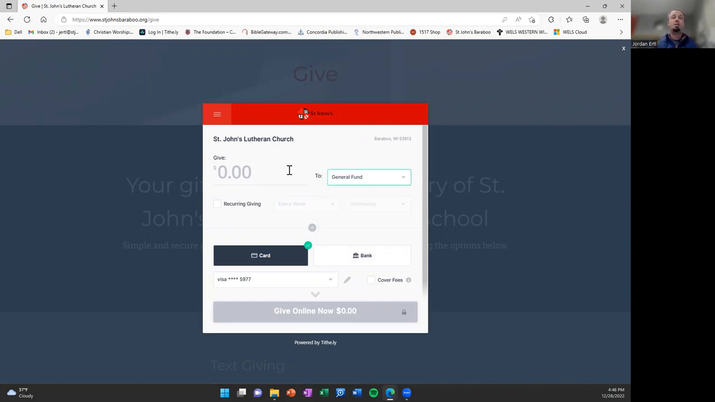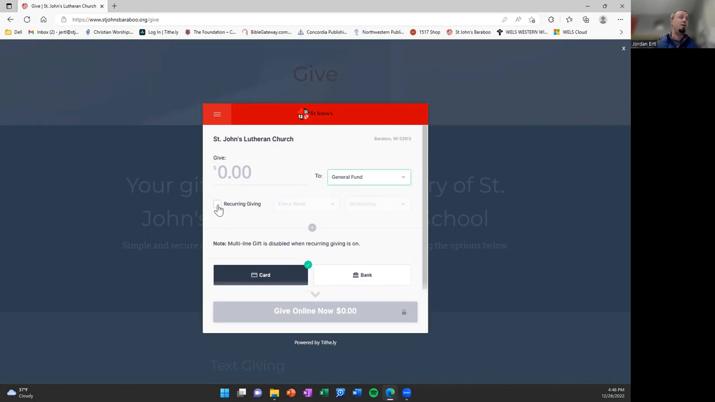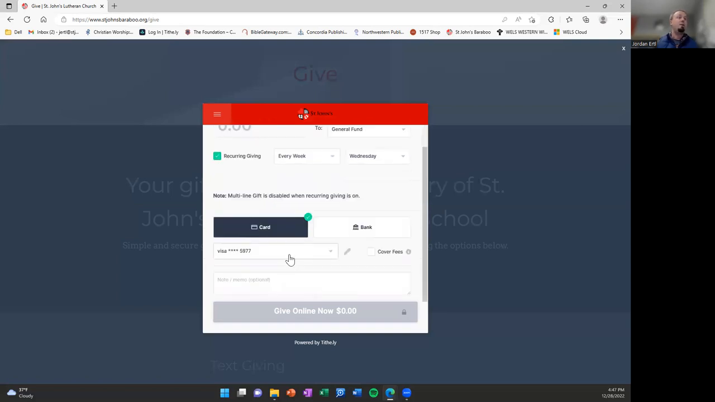If you want this to be a recurring gift, for example, if you want this to be your weekly offering, you would simply click that button, recurring giving. You can set it up to give every week, every 2 weeks, every month, the 1st and 15th, whatever you want. And if it's every week, you get to select the day of the week. When you scroll down, here is where you get to select your options.